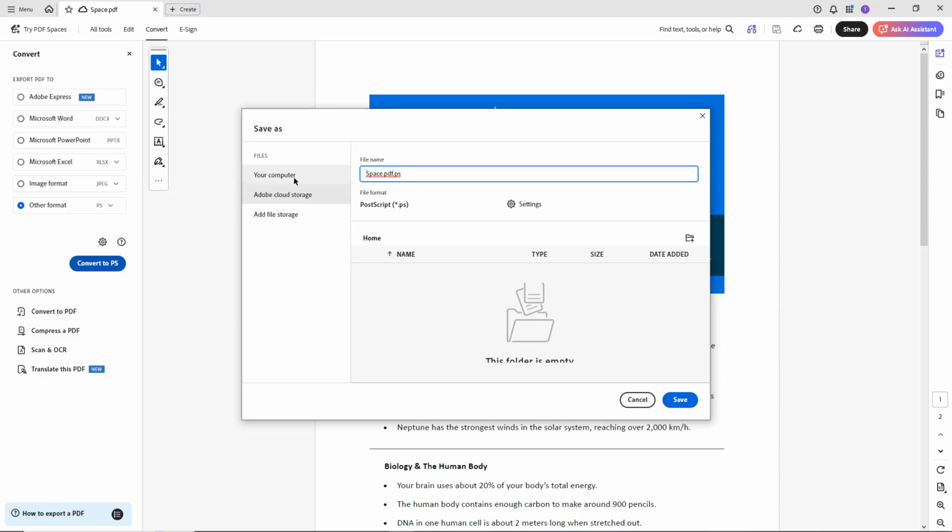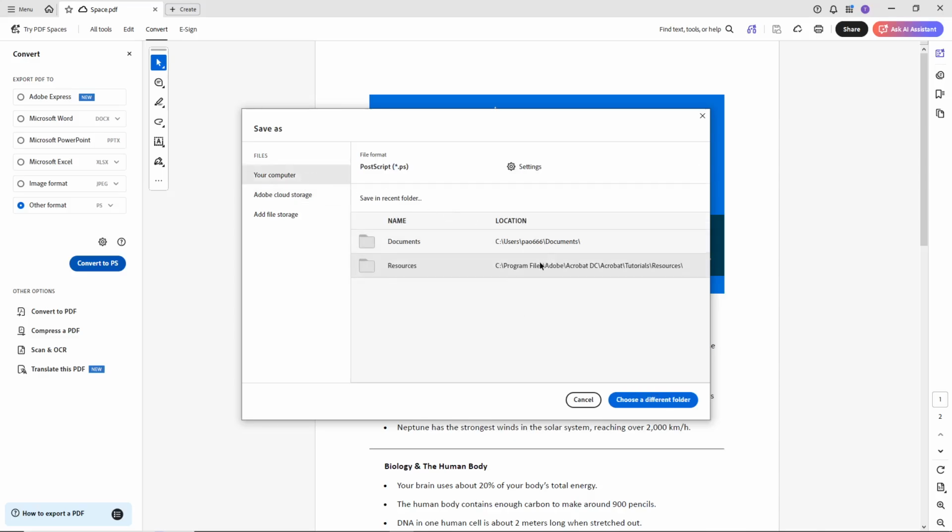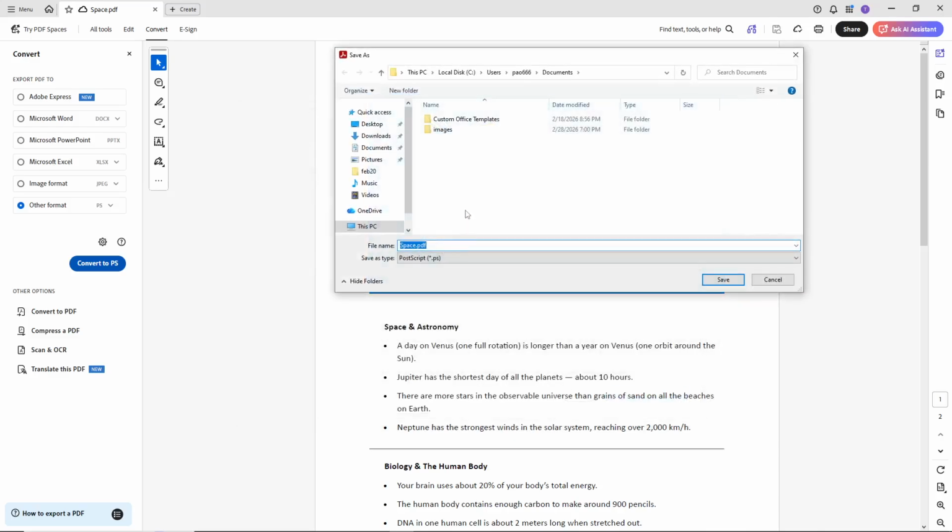At this point, you'll be prompted to choose where you want to save the converted file. Select the file location you want, browse through your computer's folders, and pick a destination that makes sense for your workflow. Whether it's your desktop, documents folder, or a specific project directory, make sure you'll remember where you saved it.